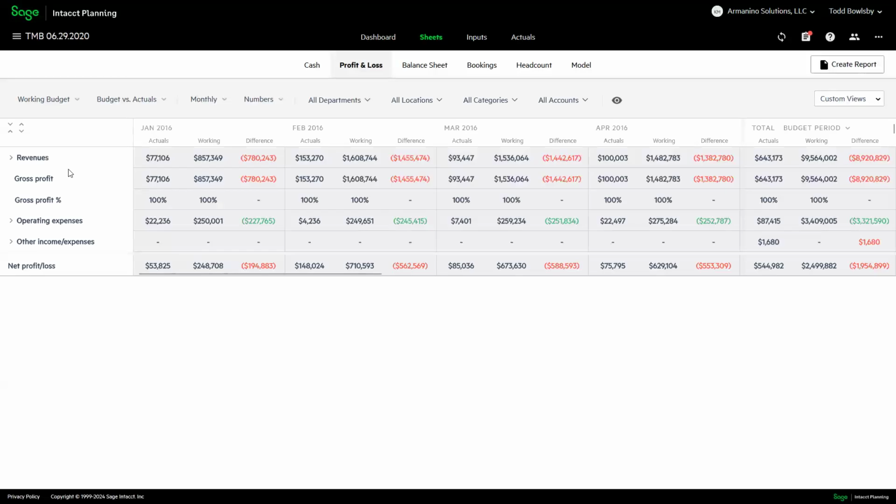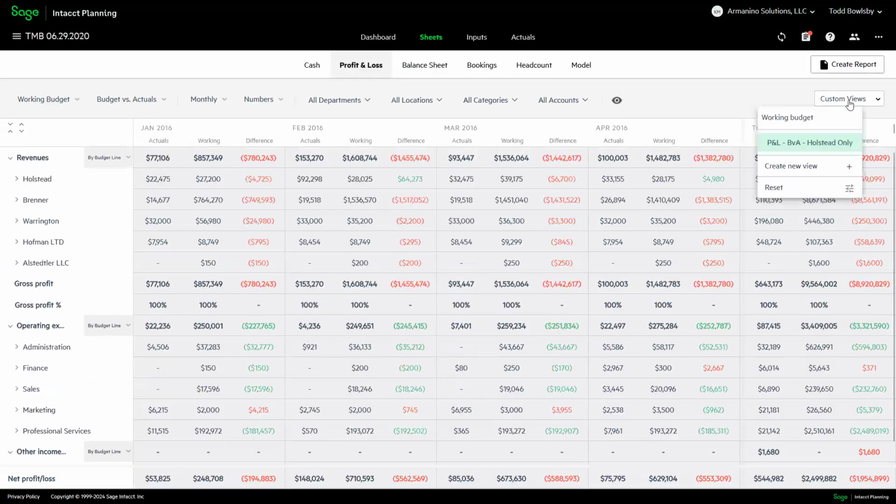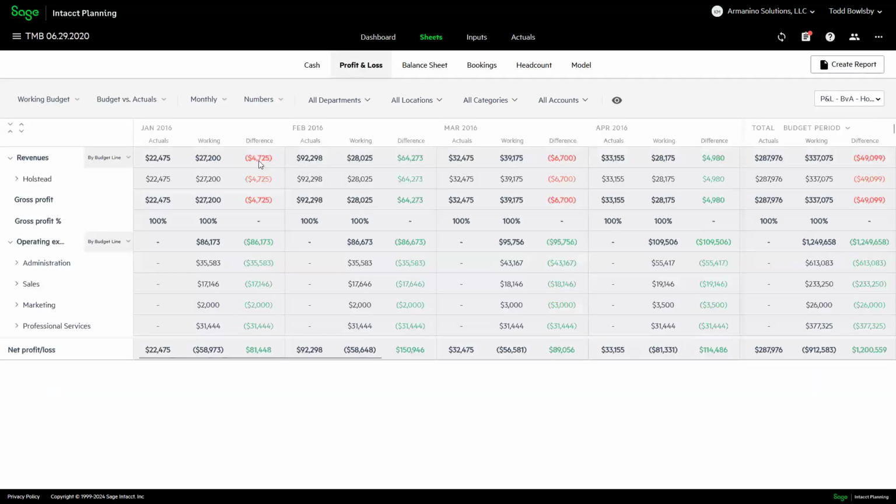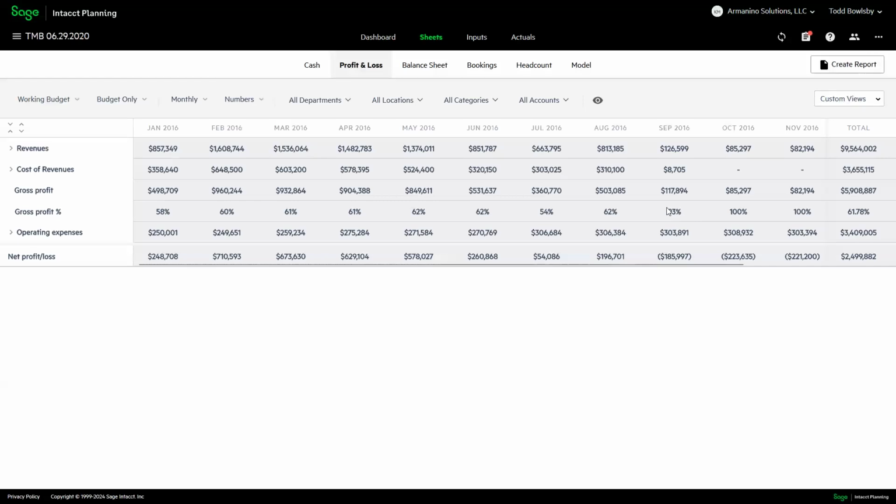I actually have noticed there is a little bit of an issue sometimes. You have to click it multiple times. Hopefully they'll get that little glitch fixed, but eventually it works if you're persistent enough. And now you'll see I'm looking at budget versus actuals, right? Actual versus working, and the difference. And I'm only looking at the Holstead entity in my case. So that's kind of cool. And then you can always go back, hit reset, and change it back to your view.